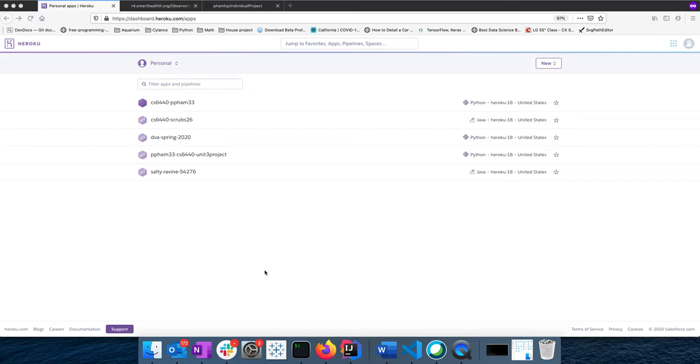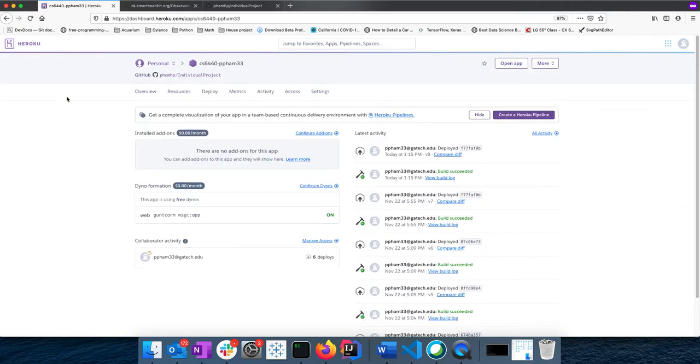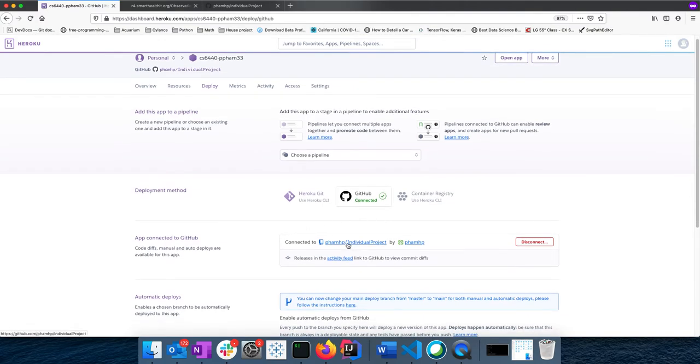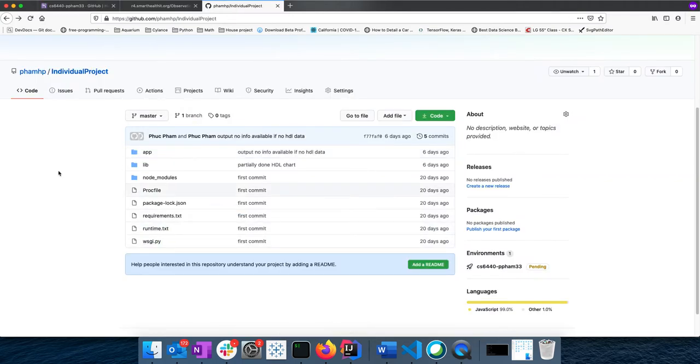As you see here on the screen, this is the Heroku dashboard. This is my individual project app, and I link the app to my personal GitHub account because the Georgia Tech GitHub account does not work with Heroku. So let me open my GitHub. Right here is where all of my work is saved.